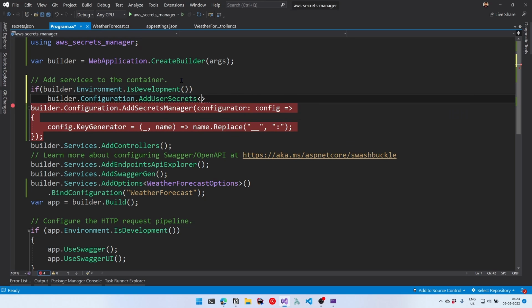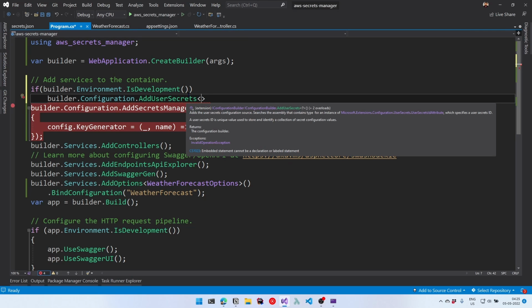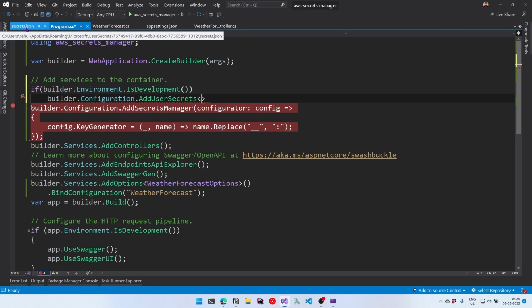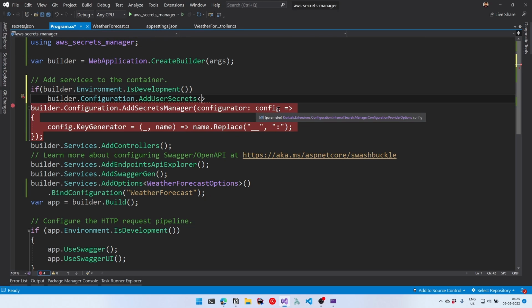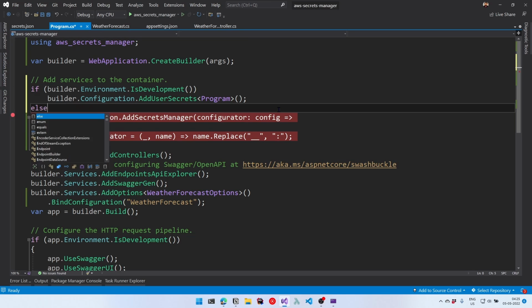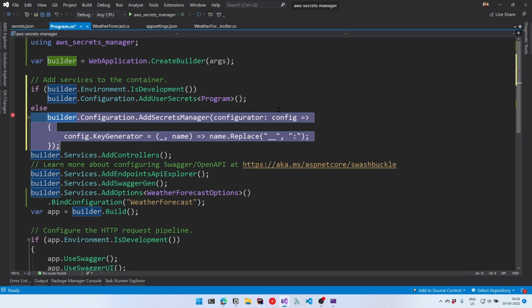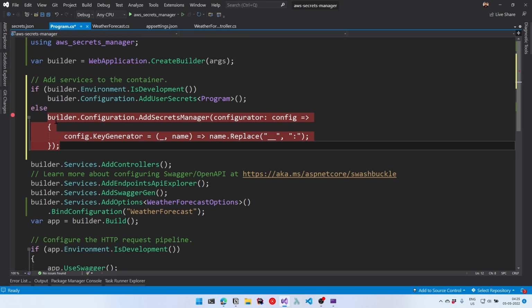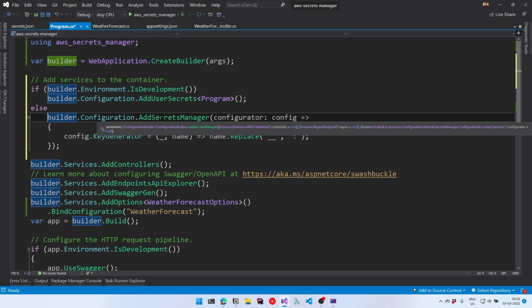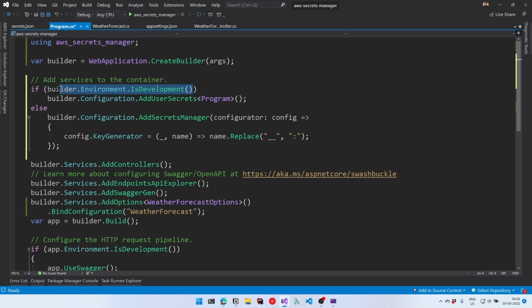We need to specify the assembly where the AddUserSecrets is set up, which is exactly the project where we added the manage user secrets. This is the current assembly, so let's specify the Program class so that it will infer the assembly from that. So we have AddUserSecrets specified, and if this is not the development environment, let's make sure to add the Secrets Manager. So here we are conditionally registering the Secrets Manager only if it's not the development environment.